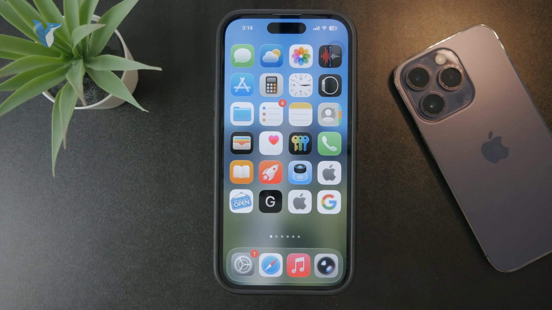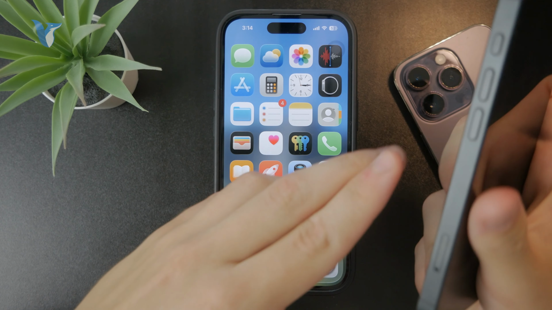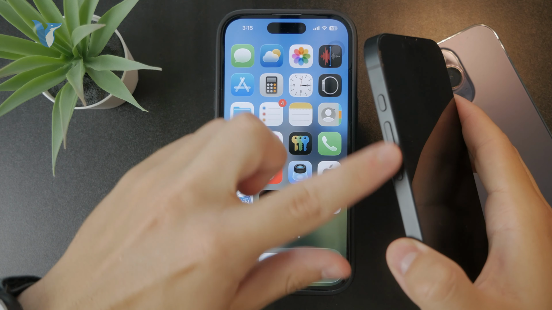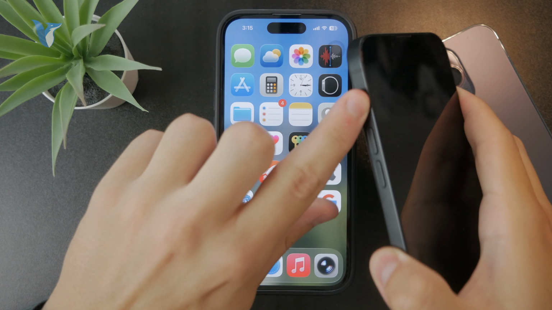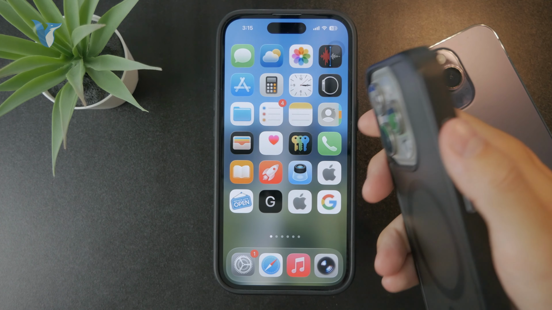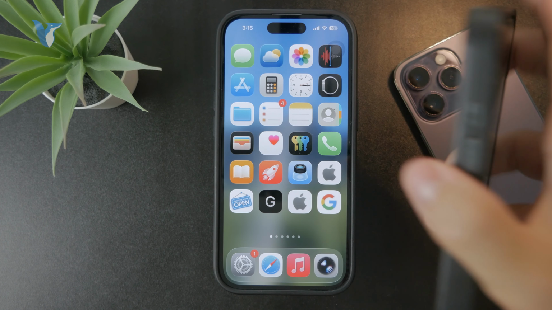For example, on my device or on the devices which have the action button on the side, like this is the iPhone 16e. You can see that we have the volume up and volume down, but also the action button. And on one of my devices, I use the action button. So when I hold down on it, it enables or disables the flash.